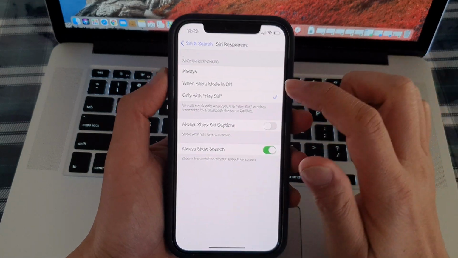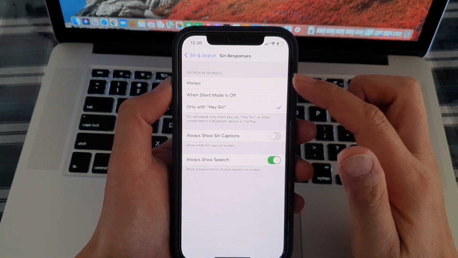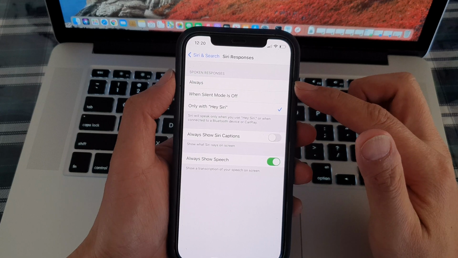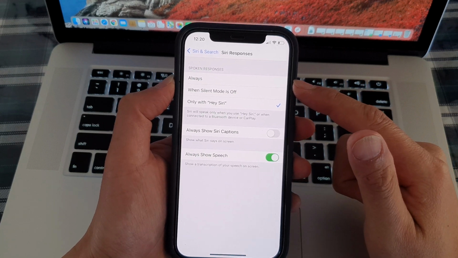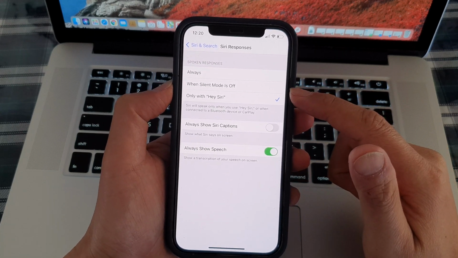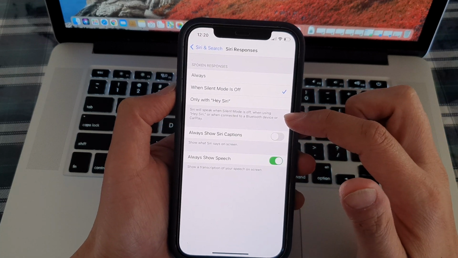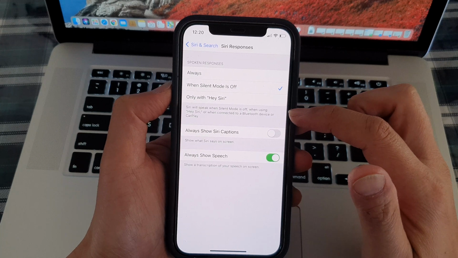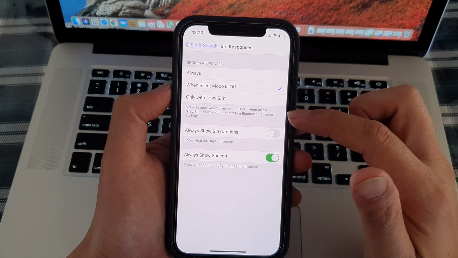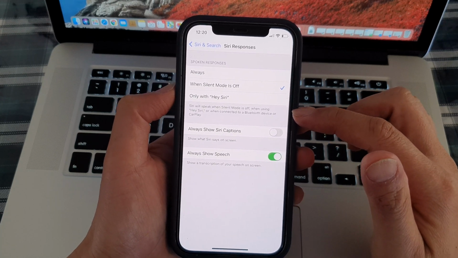And if you go back in here, there are other options, such as always. So Siri will always give you a spoken response. And if you choose when silent mode is off, then Siri will speak when silent mode is off, when using Hey Siri, or when connected to a Bluetooth device or CarPlay.